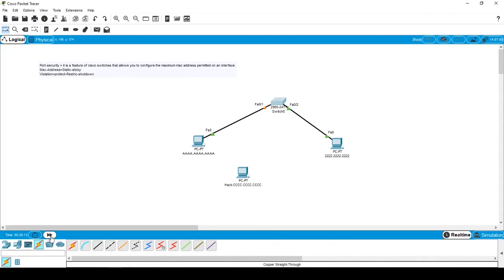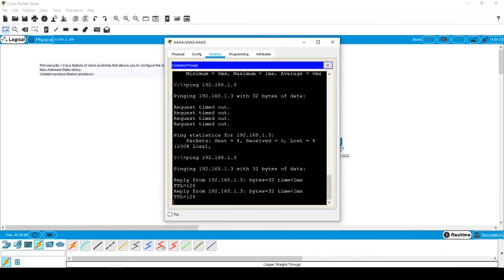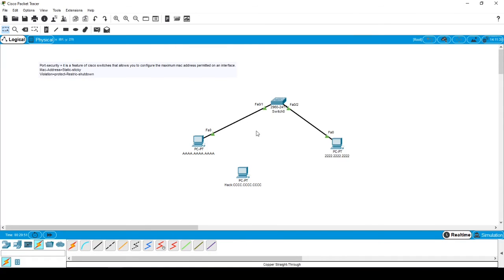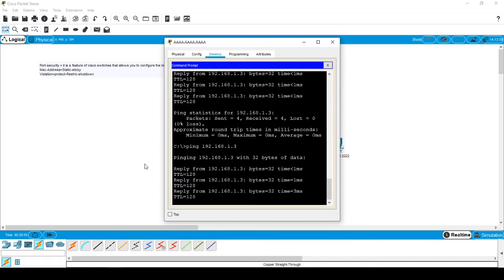Okay, we're gonna put it here. So then we're gonna try to ping again, and as we can see right now it's pinging to this computer. So we're gonna see again. Now we can see it's pinging.